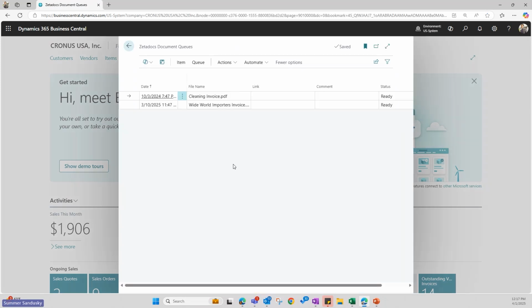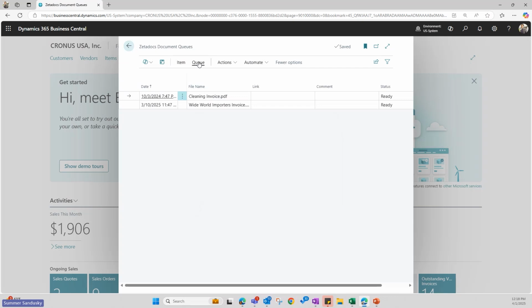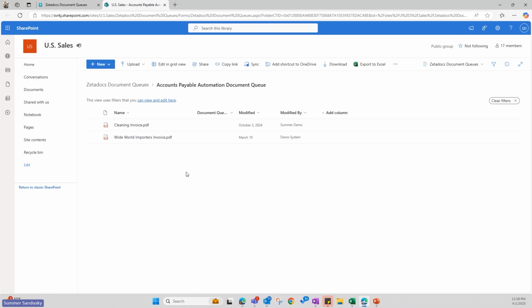Now there's a few ways that you can add documents into the queue. One way is by going Item, Upload. We can drag and drop just like we just saw, or pick a file from our network if we want to add a file that way. If you want to add multiple files at a time, you can go Queue, Upload Files. It'll take you right out to SharePoint, and you can drag and drop as many files as you want here. Those will get added to the queue that way.